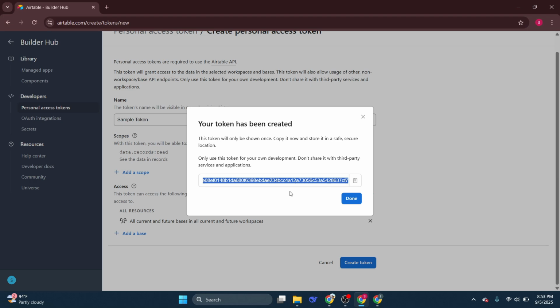A pop-up should appear confirming that your token has been successfully created. It's in this pop-up that you'll find your token displayed. Make sure to copy your token from here, as this may be the only time it's displayed for security reasons. And that's it.